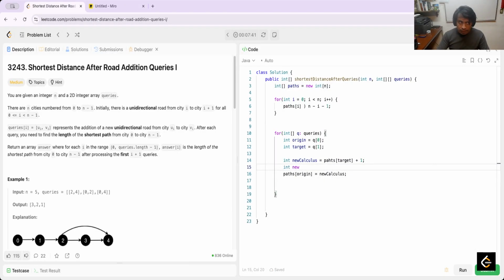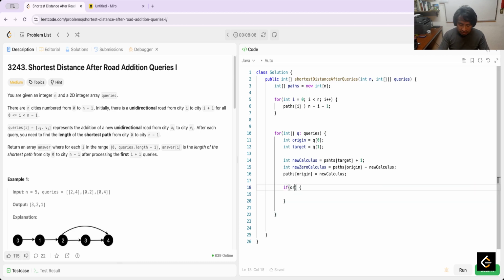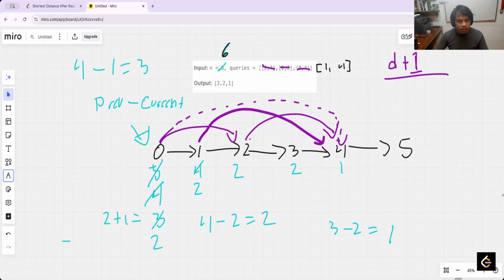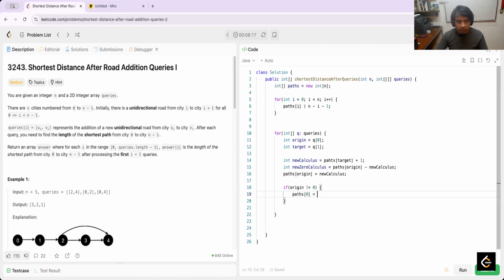Integer new 0 calculus, it's equal this less this. And now it's updated. And the next step is ask if the origin is different to 0. Yeah, I need to apply the paths in the 0, it's equal new 0 calculus.